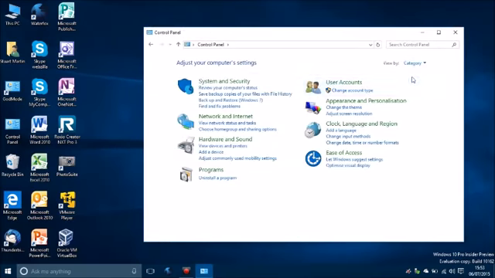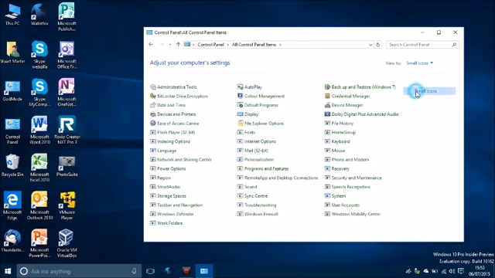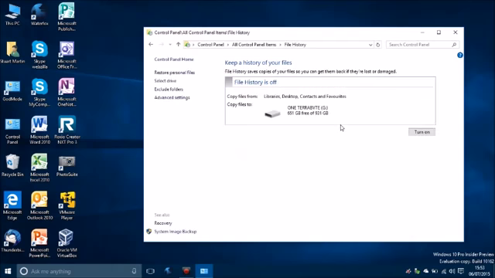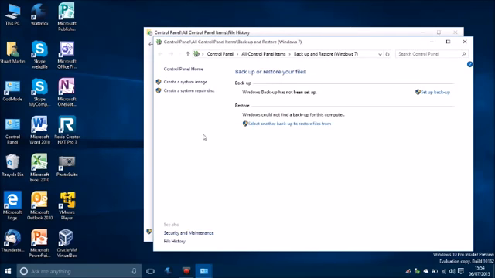Initially, when you come to the control panel, it will probably show you the category view. If you click view by and choose large or small icons, you can then see more options for the control panel. In the control panel, you want to click on file history. And then on the next box that pops up, down the left-hand side at the very bottom here, we have system image backup.